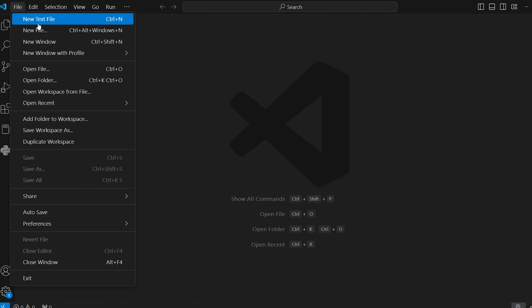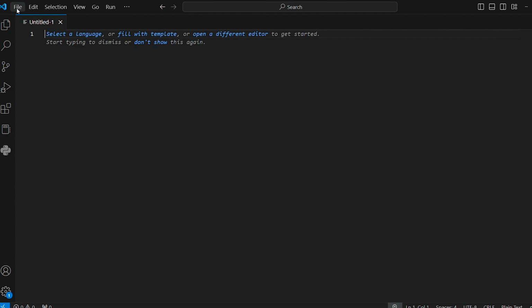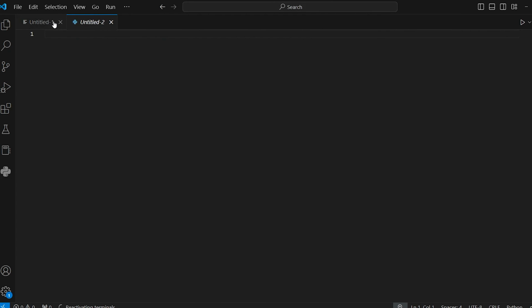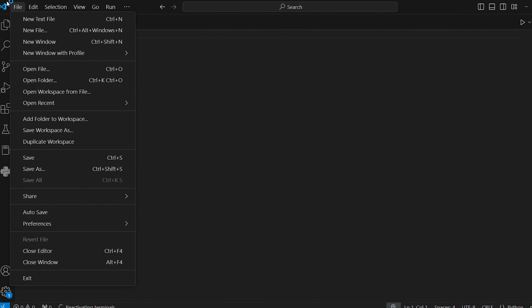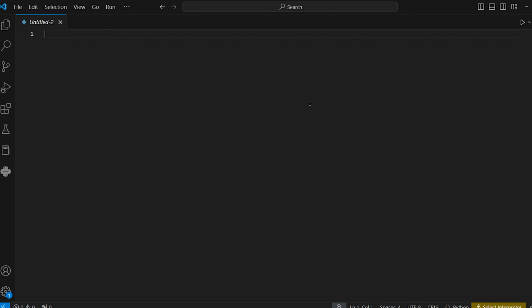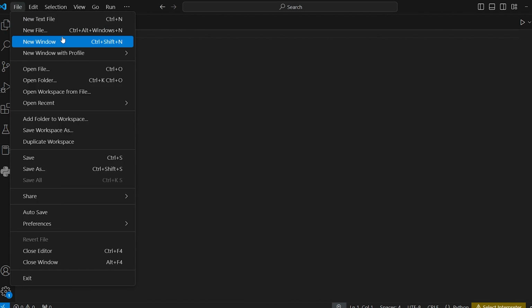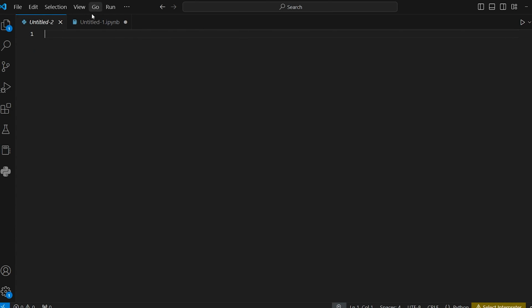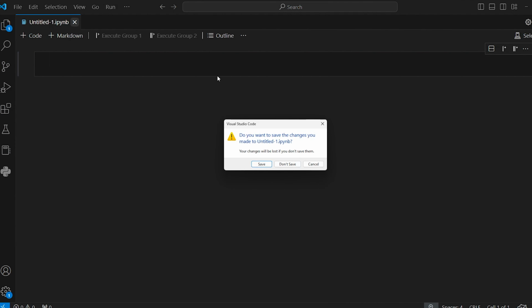files. For example, you can create a new text file, or create a new file and select the type of file that you want. For example, I'm going to create a Python file, and for doing this, Python must be installed on my system. Or maybe create a Jupyter notebook file, whose format you can see is different, and I can close them by doing this.